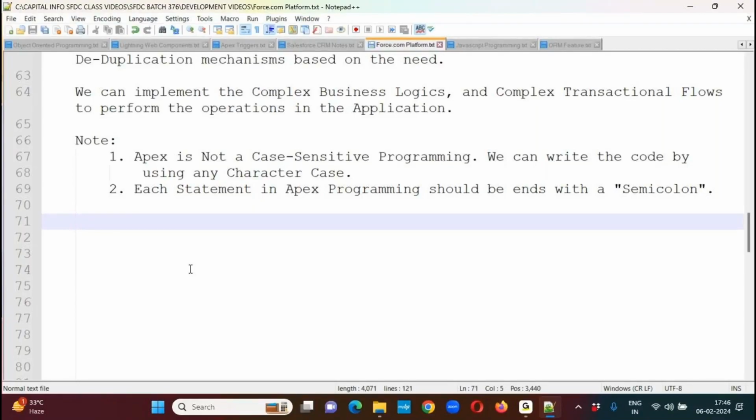And one more specialty. Through data loader, at a time we can interact with only one object. We can map multiple. But through Apex programming, we can interact with a single object also, and we can interact with multiple objects also. Suppose, for example, I want to insert an account record and the related contact, related opportunity, related case record. These 4 records I want to insert.